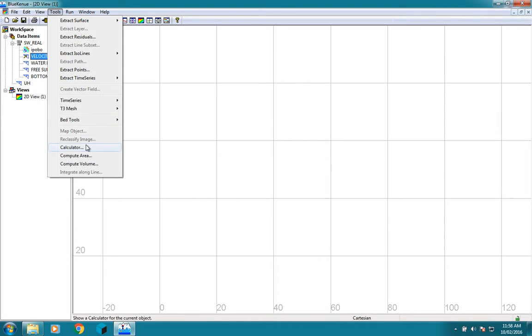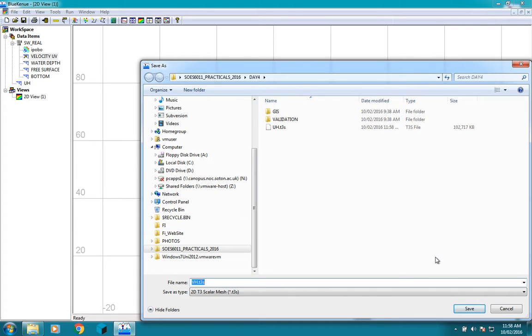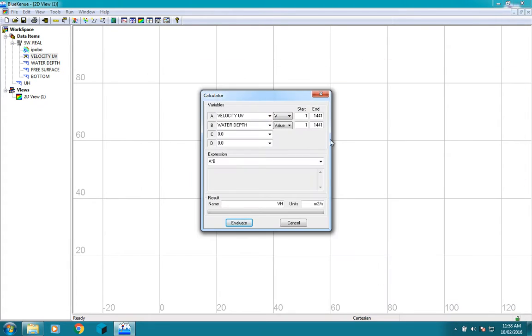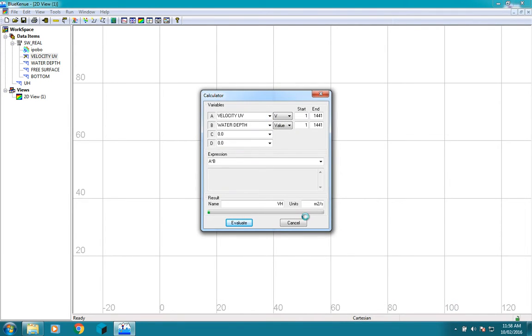Now what we want to do is just repeat that process, but this time for the V. So there's our V, water depth, A times B, call this one VH. And the units are meters squared per second again. Let's evaluate that. Just check I did that right, V. Yeah. Save that again in day 4.